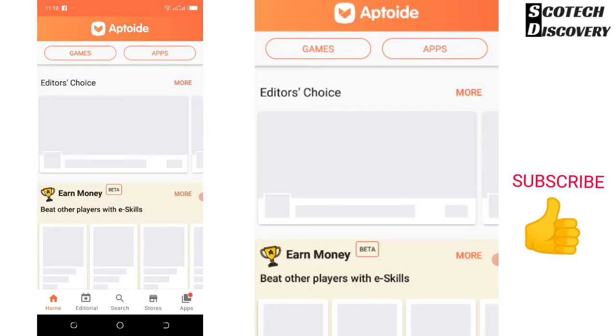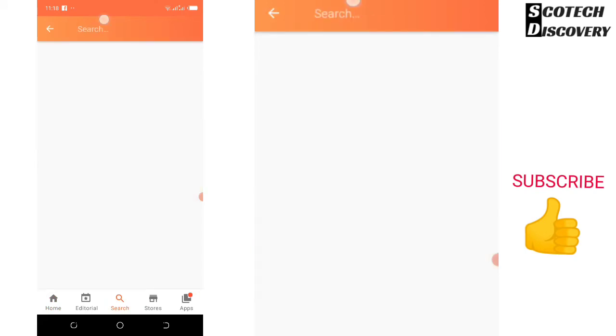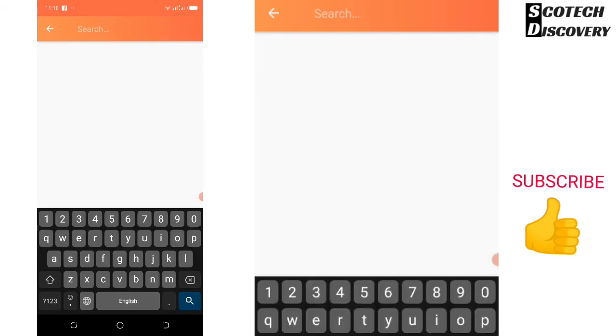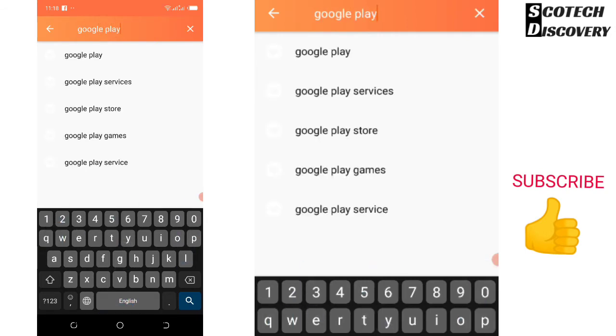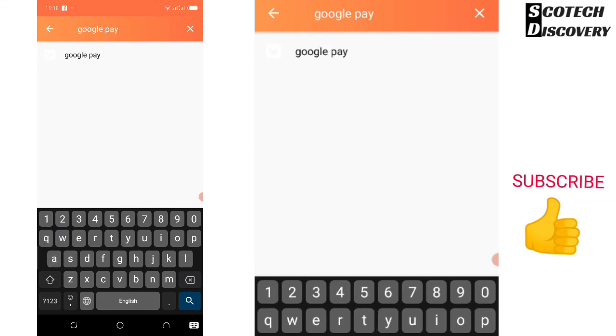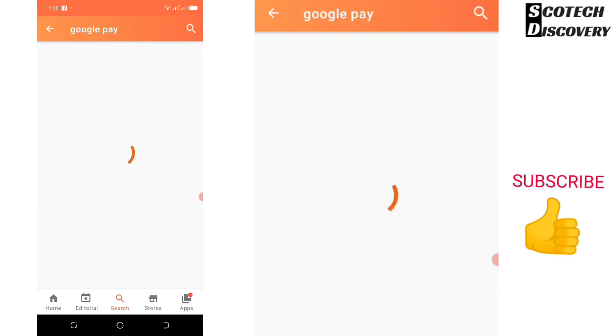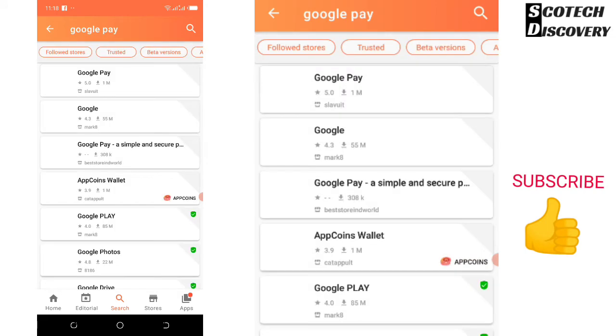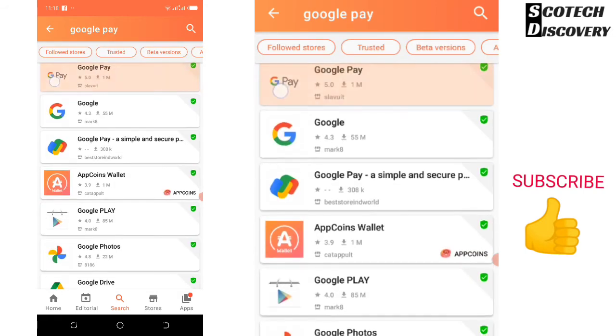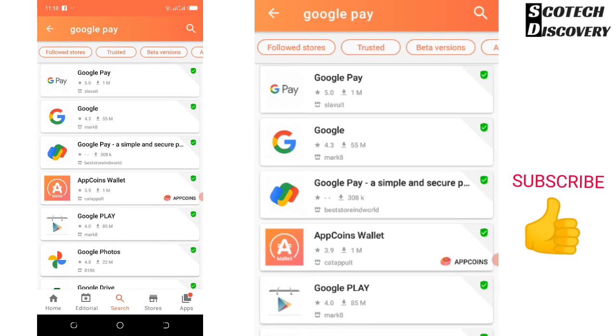For example, let's check for that same Google Pay that we couldn't find on Play Store. Sorry, Google Pay, not Google Play. So this is Google Pay actually. It's loading. You see, we have it here. We saw it straight in Aptoide. That's what I'm trying to explain to you guys.